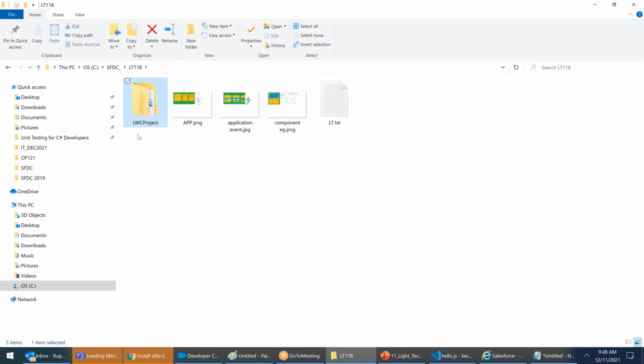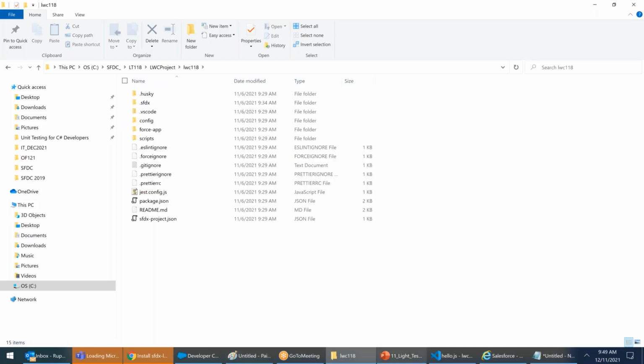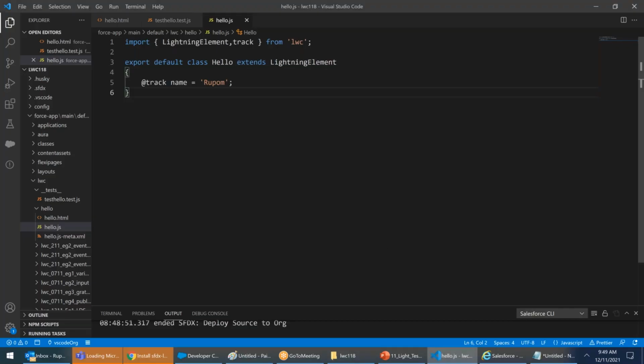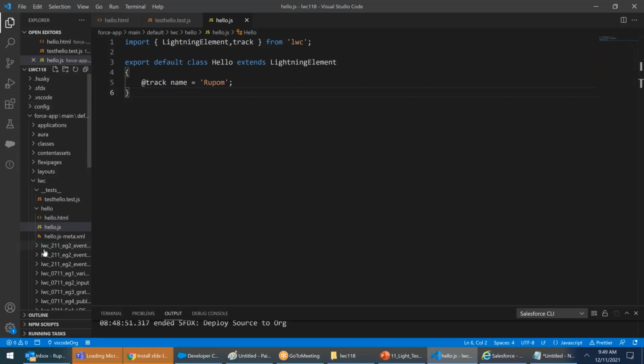I'll give you 2 project files so that you can import them directly. This whole project file, whatever program we have written so far, I'll give you that too. You just need to click on file, click on open folder, point to the project, and open it. Immediately, the way it's opening here, it will come like this, and all the components will be available to you.